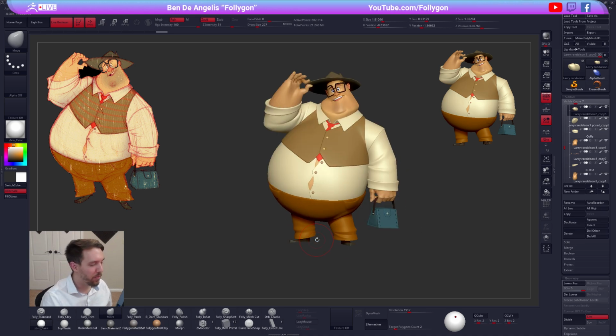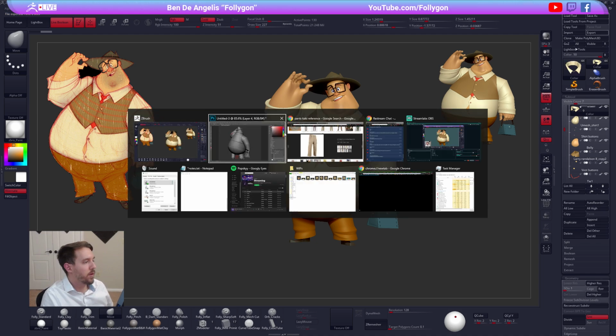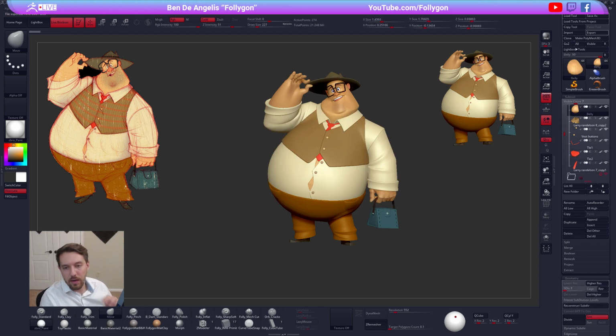Oh, I remember what I wanted to do. I wanted to play around with moving the legs a little bit closer together or making them a little bit larger. Maybe a combination of the two.